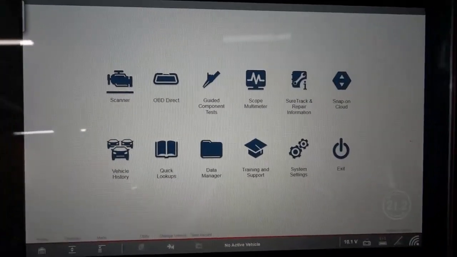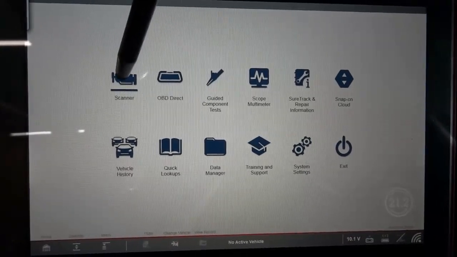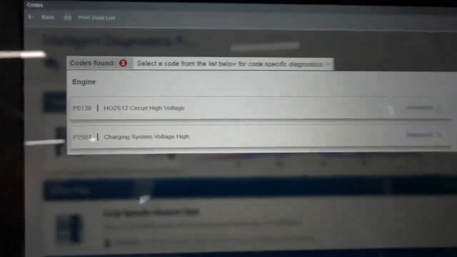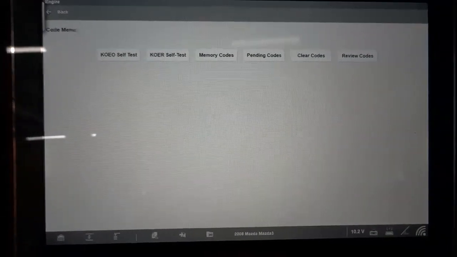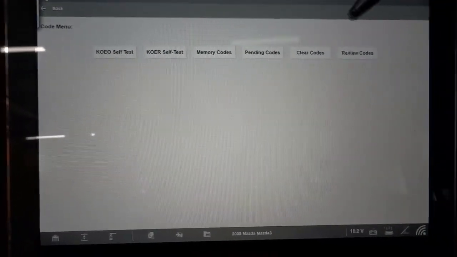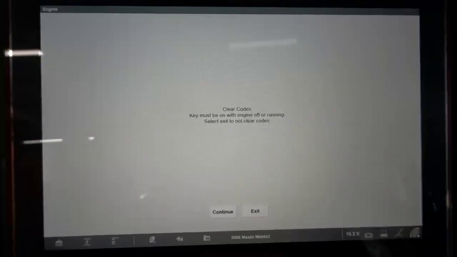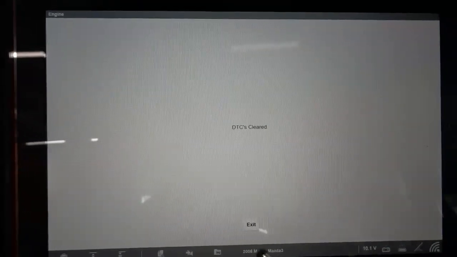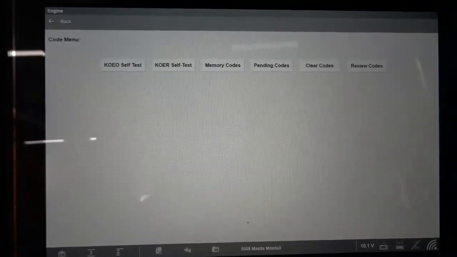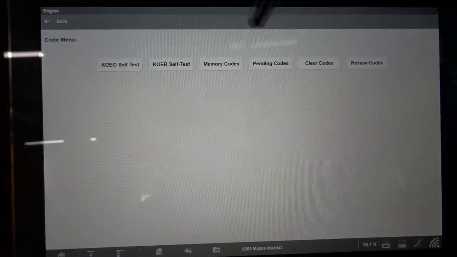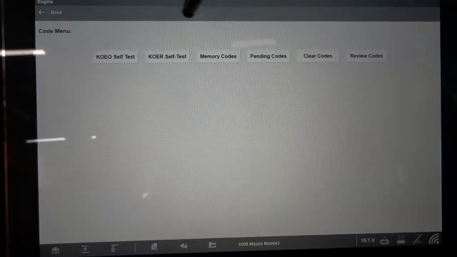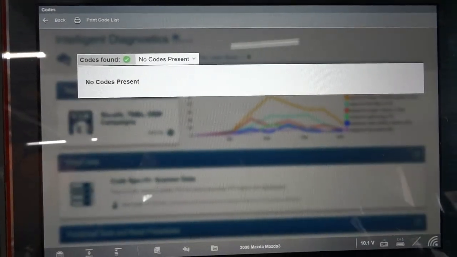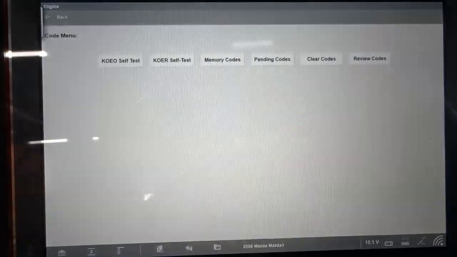Alright guys, so I got the scan tool connected. So let's scan the engine control module. So let's back out and erase the trouble codes because we replaced the O2 sensor. So let's clear the codes. So DTC cleared. Let's exit. So let's double check just to see if we no longer have any trouble codes in memory. So let's go to pending codes. Right there, no codes present, so that's good.